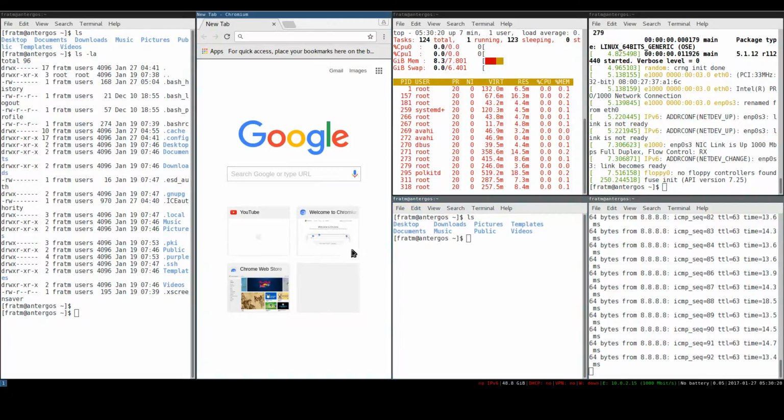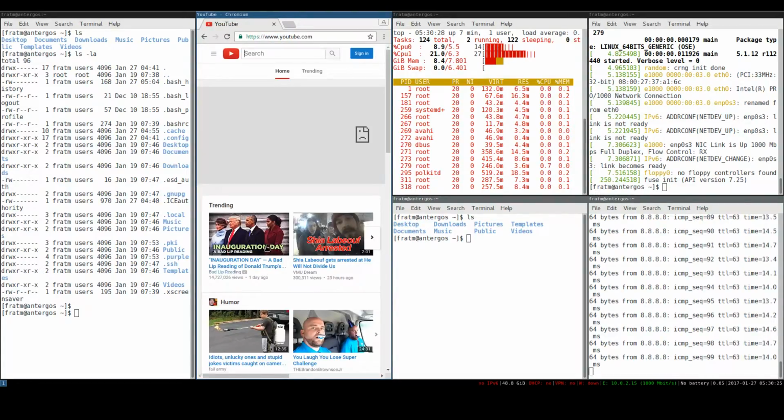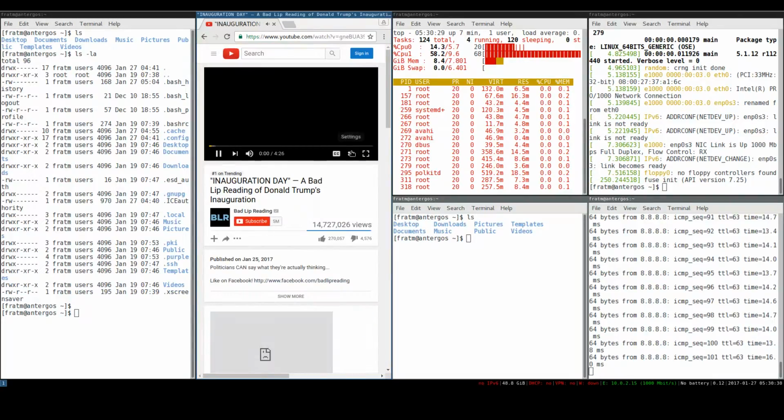So you're thinking, oh God, that sucks. Look at that little teeny browser window. You can't even barely use it. I mean, can you even watch a YouTube video in it? Well, yeah, but it's going to be tiny.